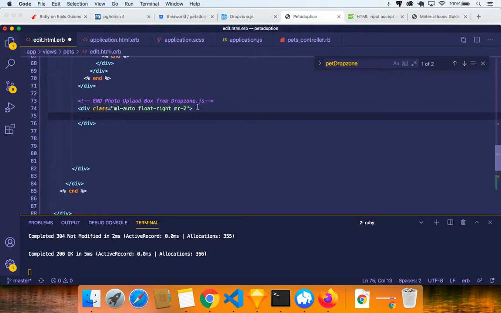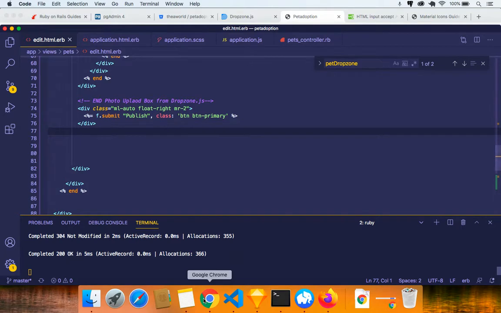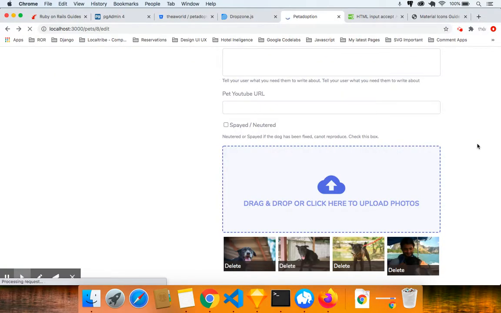And in here we can do an f.submit, publish. I don't know, publish is enough. We need to add classes. Class is btn and btn-primary. Okay, we can put btn-small, whatever. So save that and come here. We should have another button there.